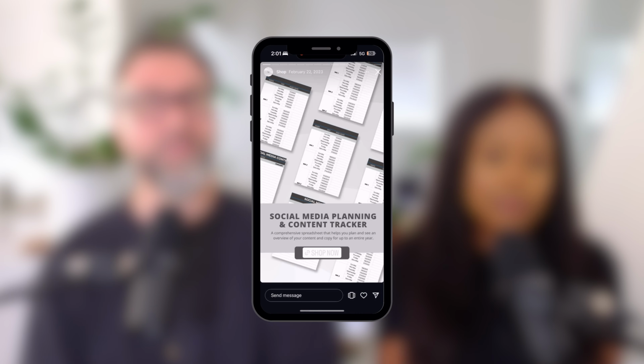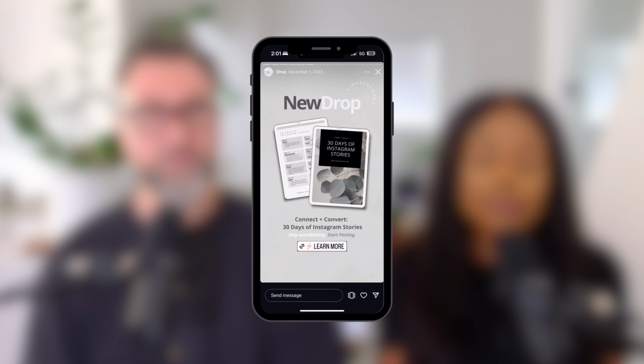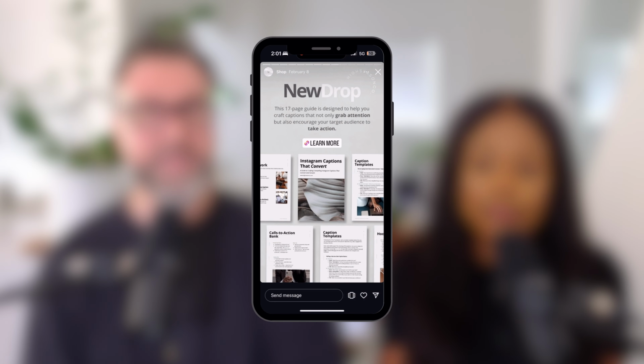Think of your Instagram profile like a business card or a website. Make it as simple and up to date as possible and ensure there's minimal friction so it's easy for people to get the information they need and then purchase from you.